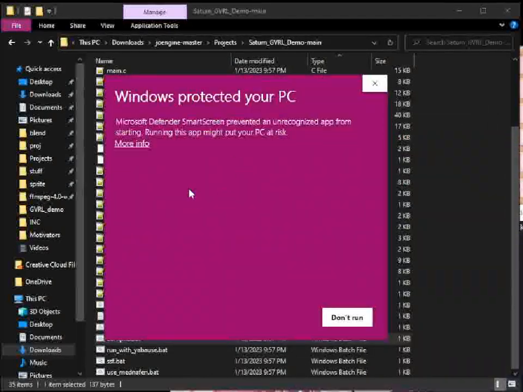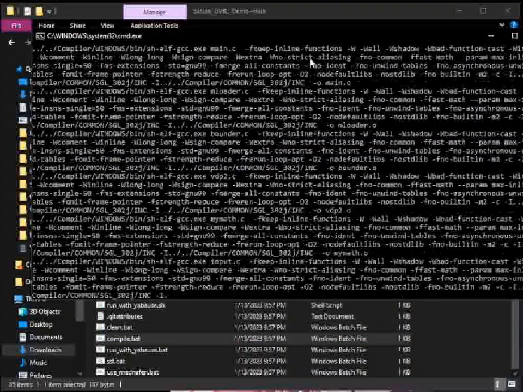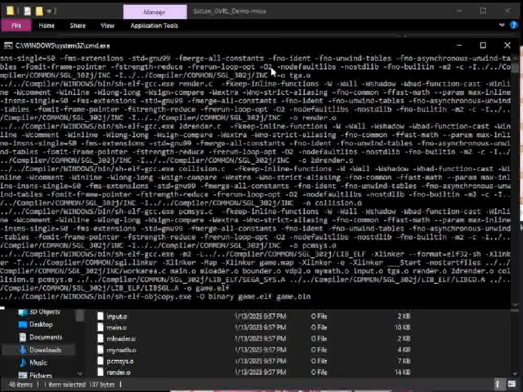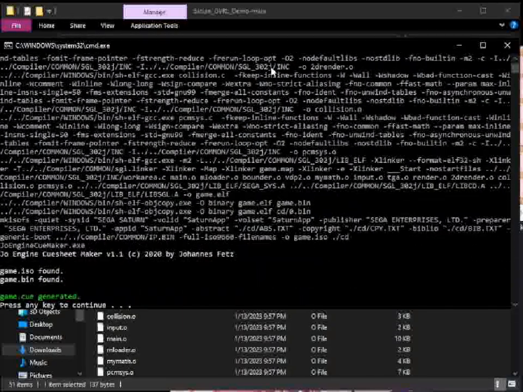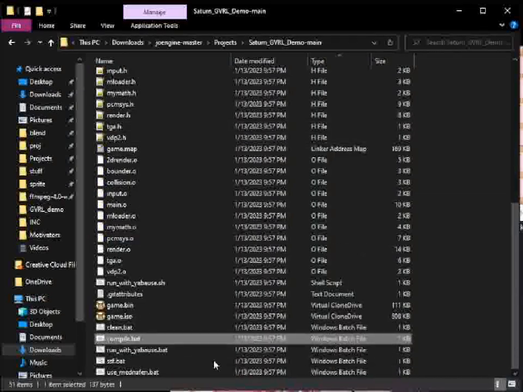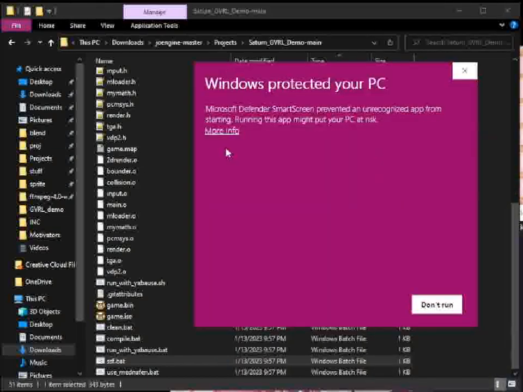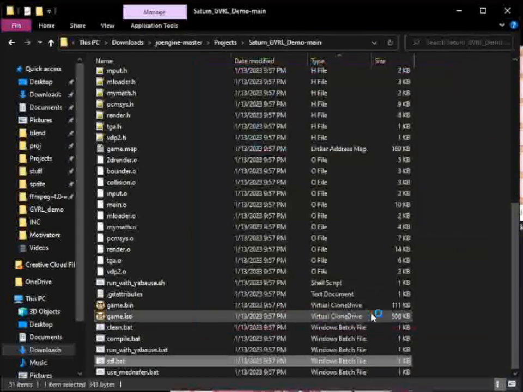It'll give you this warning. Don't worry, it's not a virus, I promise. And anyway, now this will quickly compile the project, so it has everything it needs to run as is. Now, you can use any emulator shortcut you want. I'm just going to run it with SSF right now. Again, it's going to be the warning. That's okay.